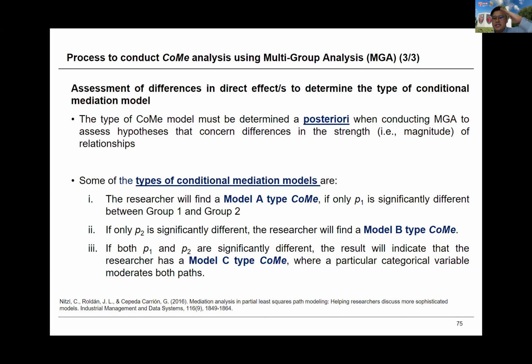If only P1 is significantly different between group 1 and group 2, we can claim this as model A. If only P2 is significantly different for both group 1 and group 2, we claim this as model B. If both P1 and P2 are significantly different, then we claim this as model C. Why do we suggest this approach?